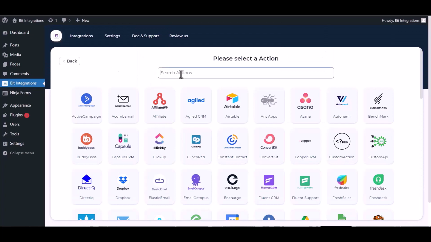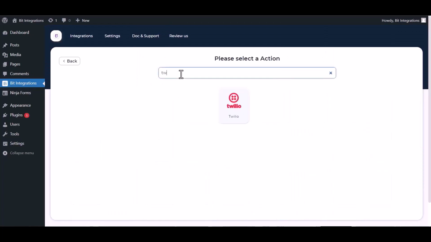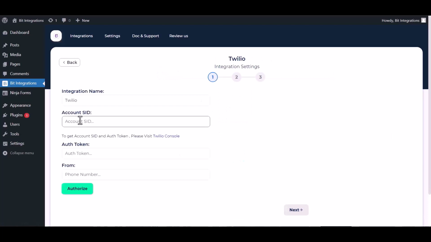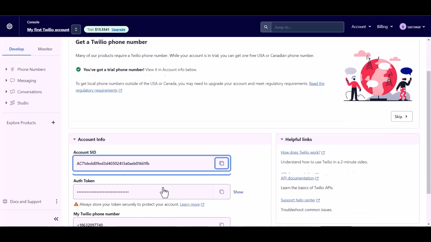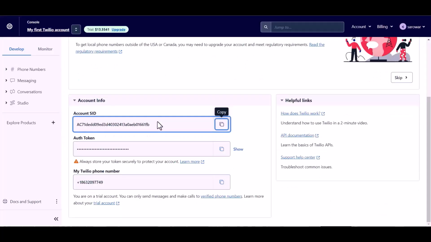Search and select an action. Twilio. Give your account SID, auth token, and phone number. So please visit the Twilio console. Copy the account SID, auth token and Twilio phone number. And paste it here.